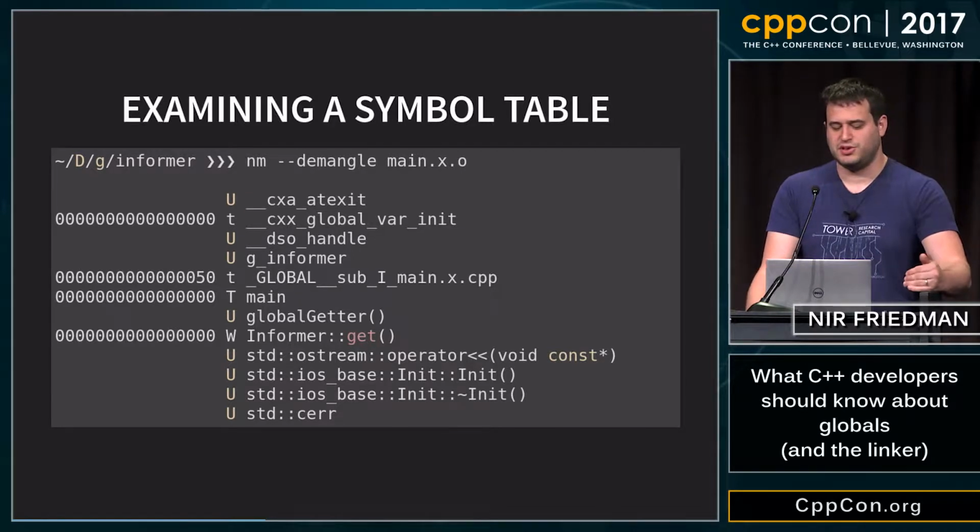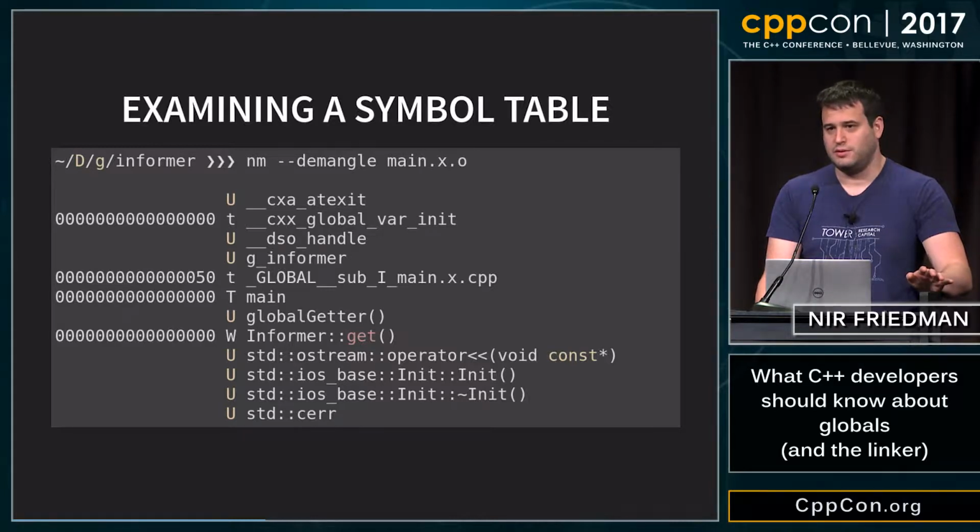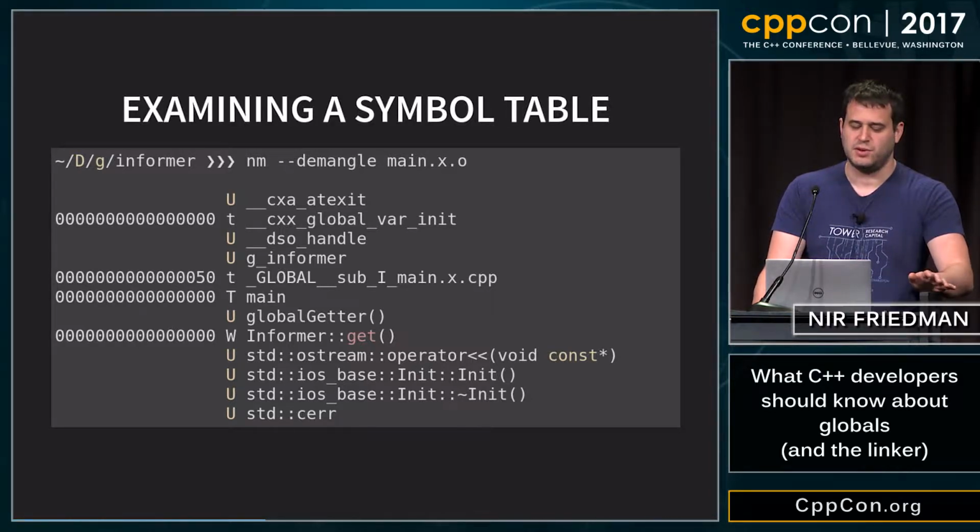This is a symbol table. I'm actually not sure for which version of main, but the idea here is you can see there's a list of symbols and they're marked with various letters on the left. Some of these letters are more important or less. I'm just going to focus on 3 of them on this slide. So the U is undefined symbol. So this is basically saying I need this. So for instance, the main executable doesn't define this global g-informer. It needs to get it from somewhere else.